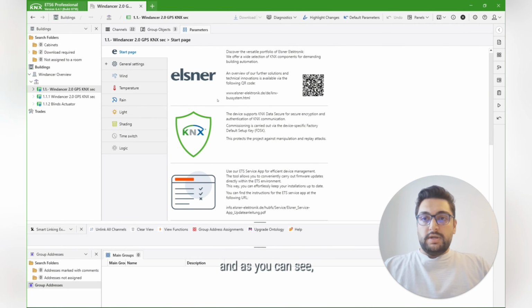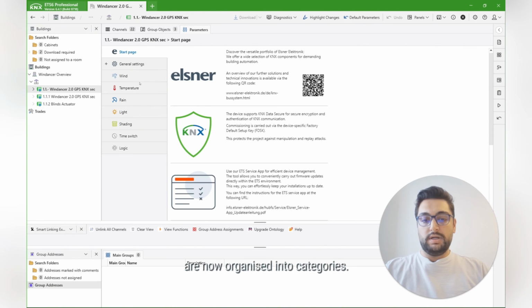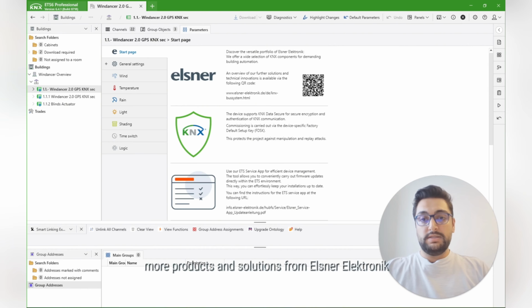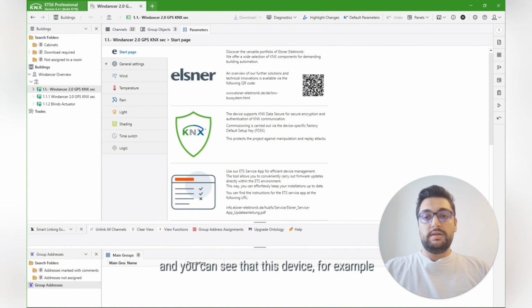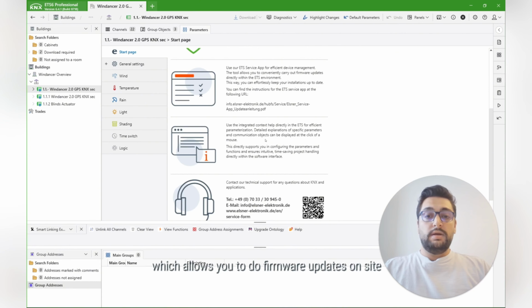And as you can see, the first change you will notice is that all the functions are now organized into categories. And in this main page, you can also find useful information for more products and solutions from Elsner Elektronik. You can see that this device, for example, supports GPL in addition to the ETS service app, which allows you to do firmware updates on site, and integrated context help, which we will see later on.